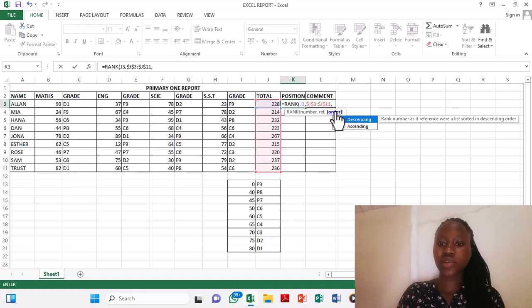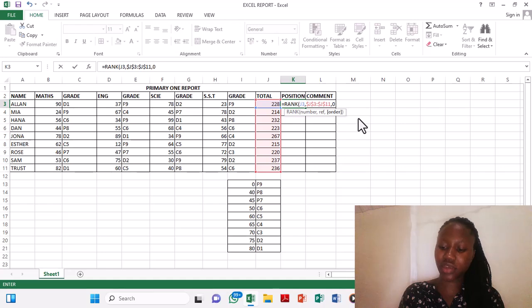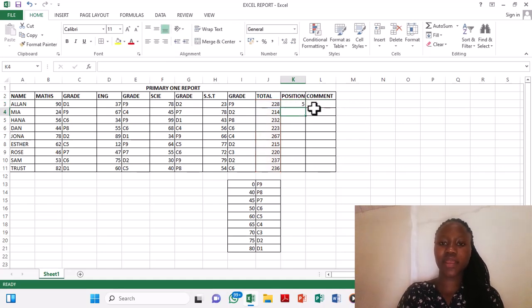So here they're telling you the order. Do you want it in descending, from the first to the last, or ascending? We want it in descending order. So we click 0, descending order, and then we close and click enter. After that, we autofill, and here we are.